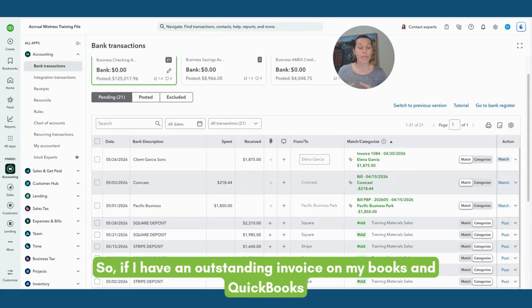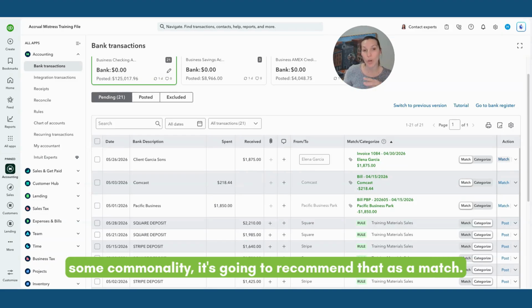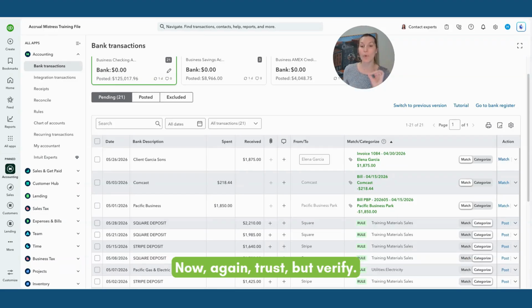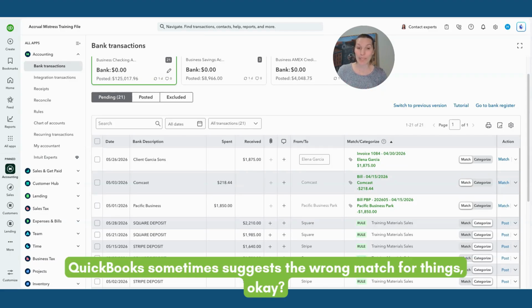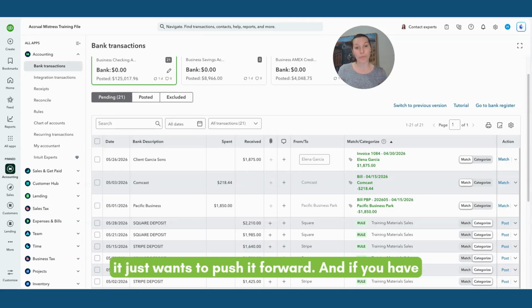Okay, so if I have an outstanding invoice on my books and QuickBooks sees a payment received for that same amount with some commonality, it's going to recommend that as a match. Now, again, trust but verify. QuickBooks sometimes suggests the wrong match for things, okay? It might pick up something in the bank description that doesn't actually apply. Sometimes if the dollar amount is right, it just wants to push it forward.